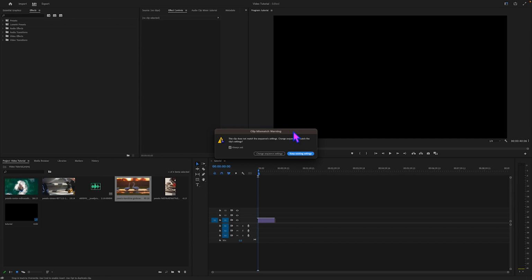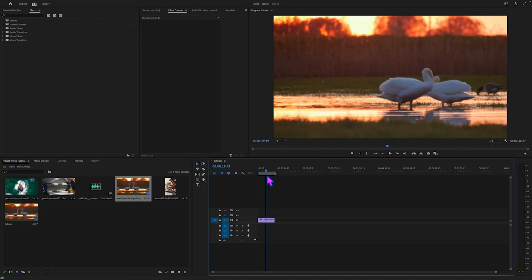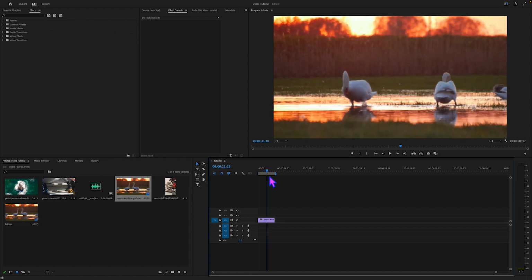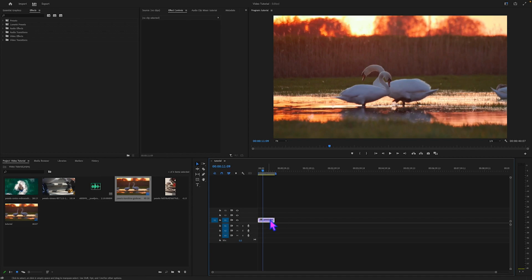So what's going to happen is it's going to give you this clip mismatch warning. It's going to say that this clip doesn't exactly match your settings. Do you want to change the sequence to match the clip settings? And you do not. You want to keep your existing settings. So go ahead and click that. And you can see that the video seems to be fitting on there okay, but it seems like it's a little bit too big.